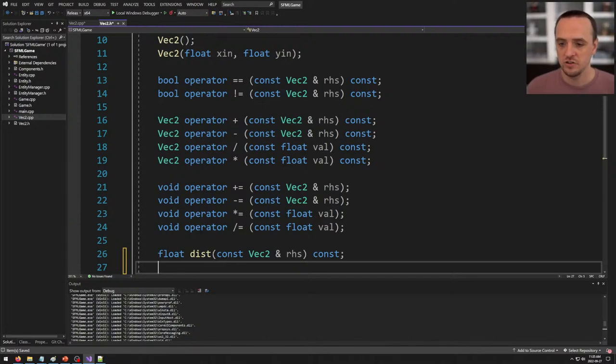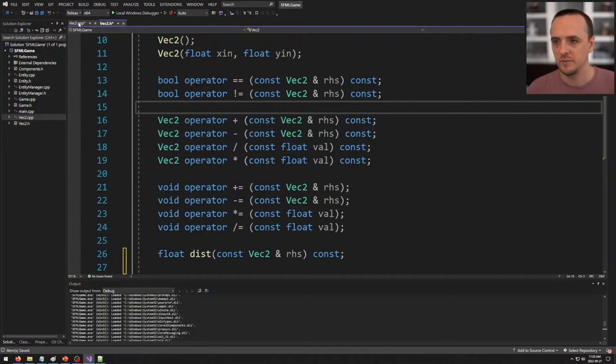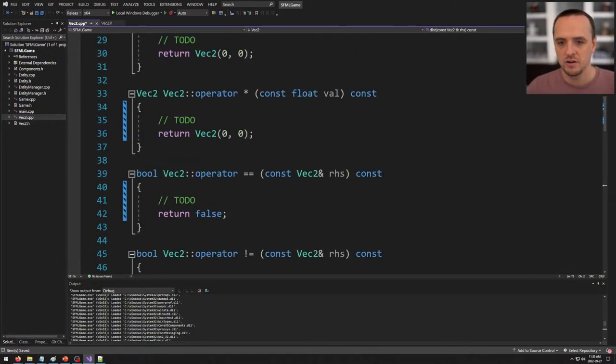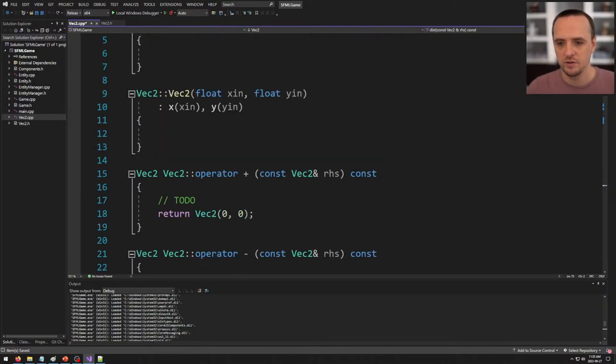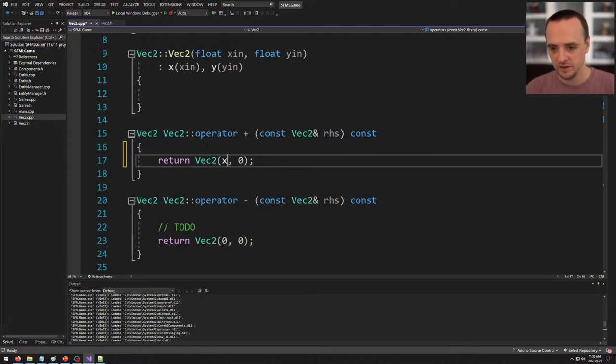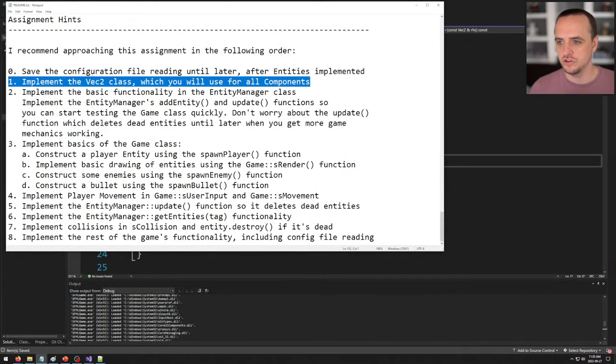That's it. So that's the Vec2, and actually, let me do plus here. Let me just implement plus so I can test something. So up here, I'm going to have plus. I'm going to return x plus rhs.x and y plus rhs.y. Now, I said what you should do is implement this and then test it.